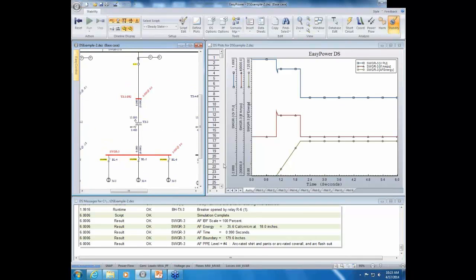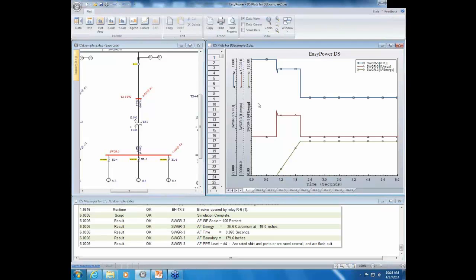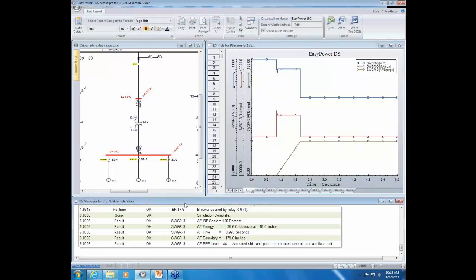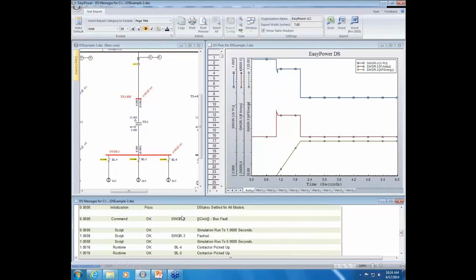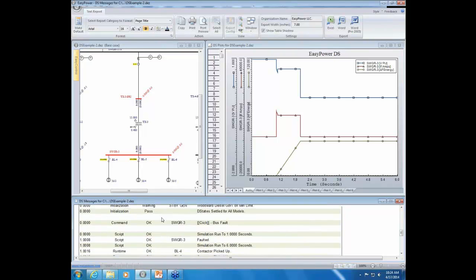So a couple things to look at here. One is in the plot window, we show three useful pieces of information. We have switchgear 3 voltage in per unit, switchgear 3 in amps, and we have the arc flash energy. So I'm going to click on the plot, and I'm going to go to data cursor so that we can see what the results are as we move through the window. So the first thing to notice here is that, and I'm going to pull up the messages right after the initialization.